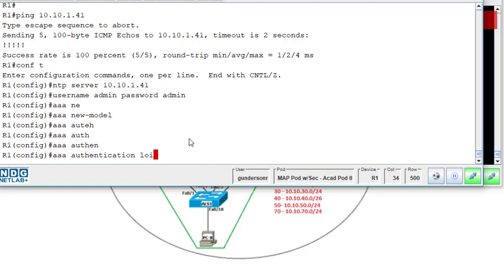Login. I can give it a name other than default, but then I have to apply it. So if I call it console, then I have to do authentication login console on the console lines. Okay. So this will actually just apply to all of them if I use the keyword default. AAA authentication login default group radius local and then none.